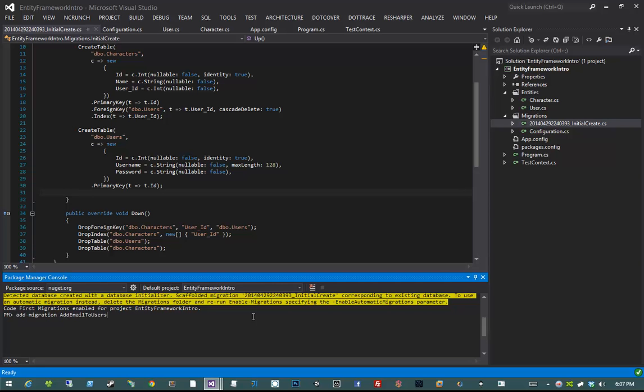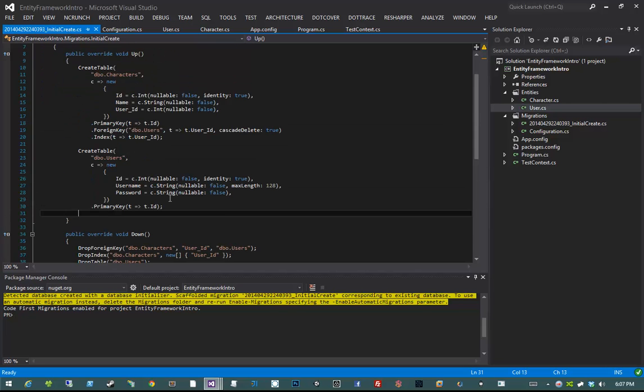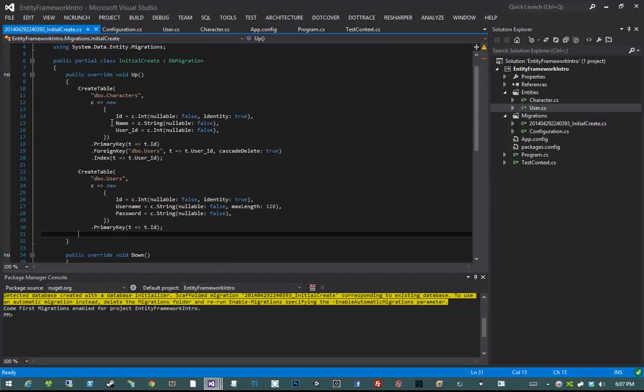Now we could hit enter right now and we'll create an empty blank migration, but we can actually make Entity Framework do most of the heavy lifting for us. We do that simply by going to our users class and seeing that we already added the email column in. You'll notice that the email column is not present in our initial create migration because it wasn't present in the database. This initial create migration was created from the database, not from our model.